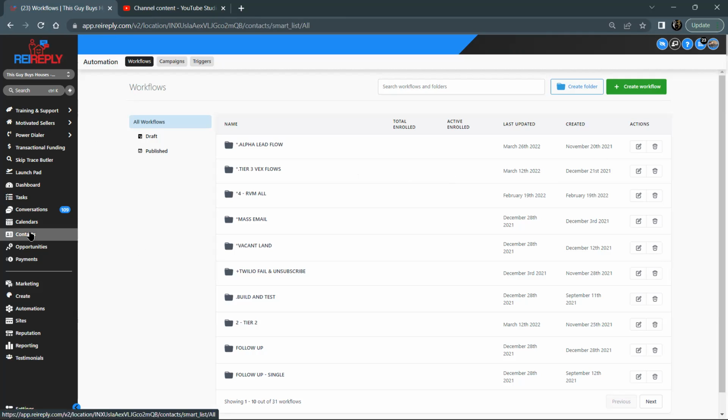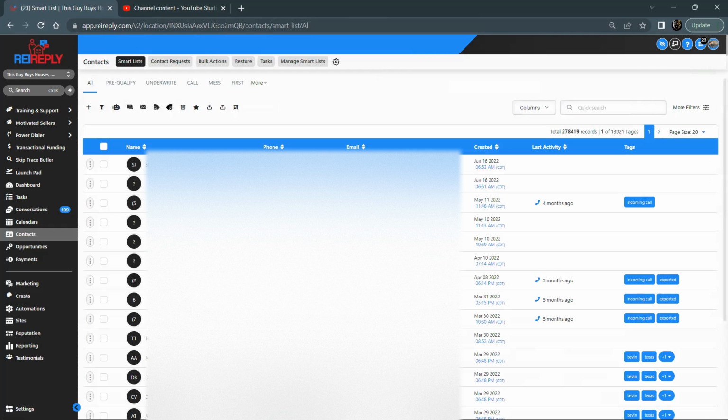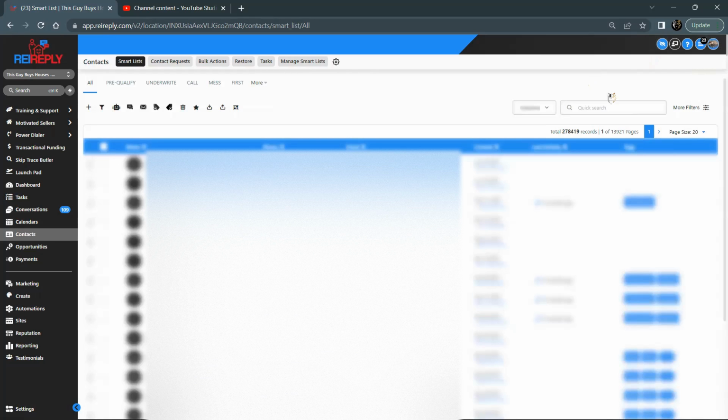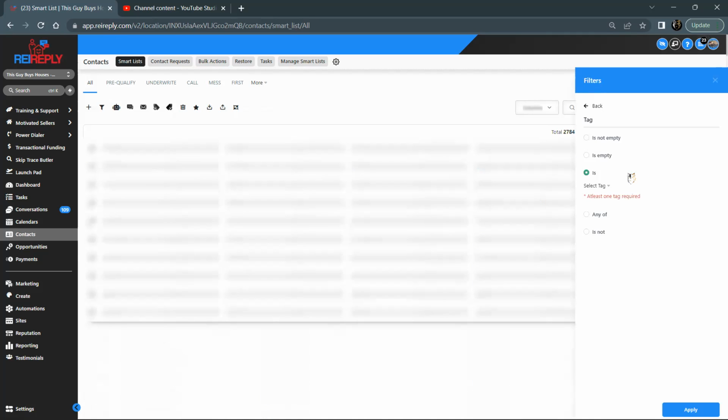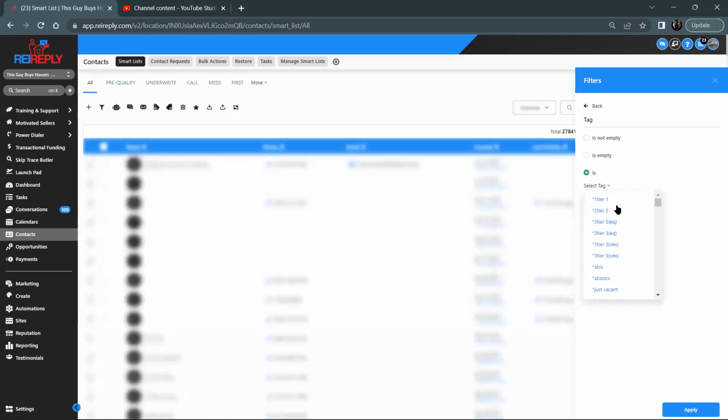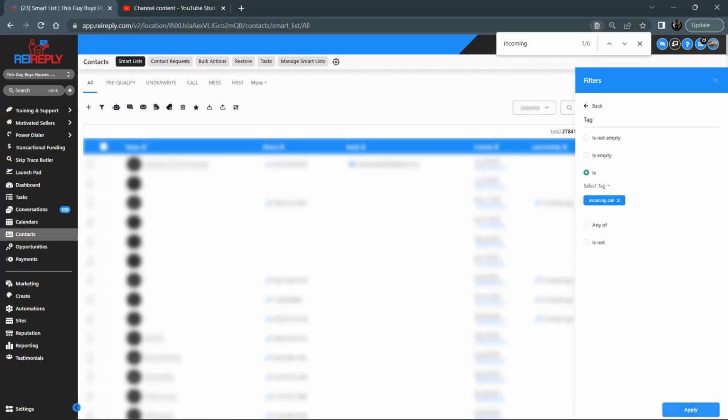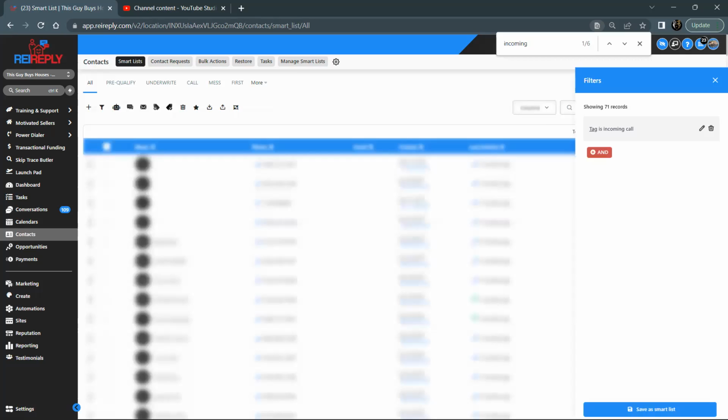So your next thing to do is to go over into contacts. Go over into contacts, and you're going to filter by tag, and you're going to sort by incoming. You're going to find incoming, and you're going to select incoming call. You're going to apply that, and you're going to save as a smart list. I already have it up here, and you can name it whatever you want.